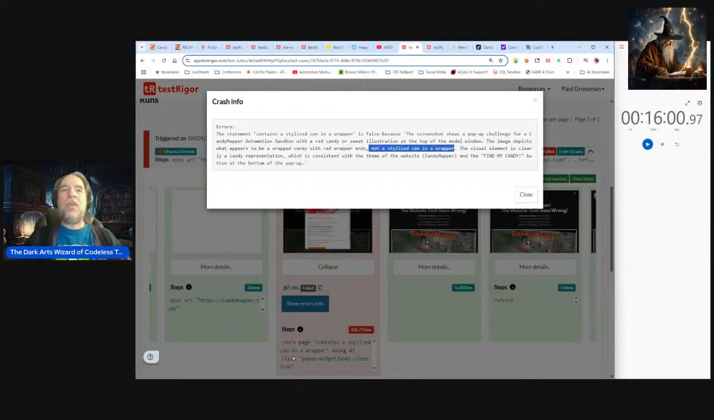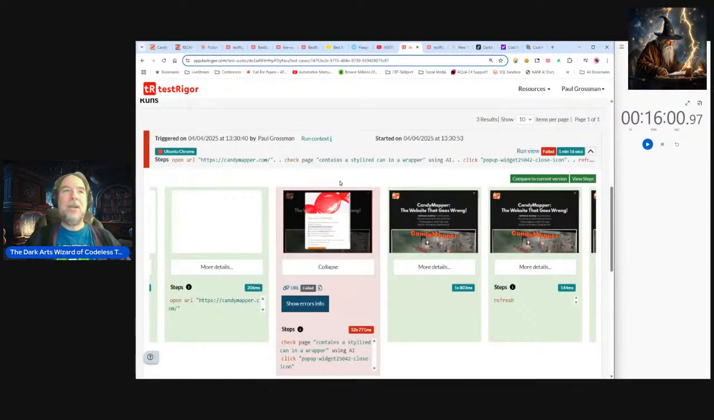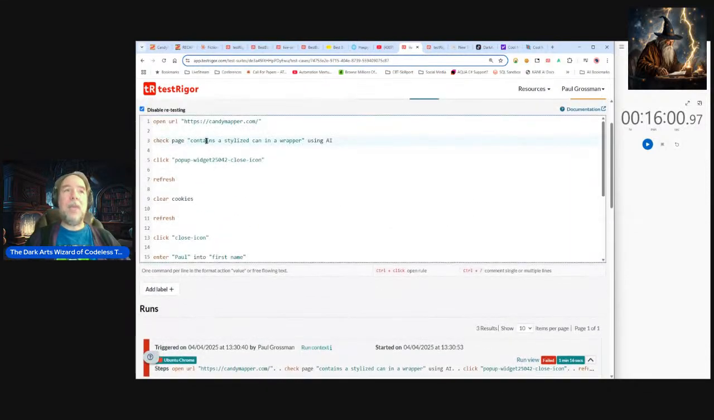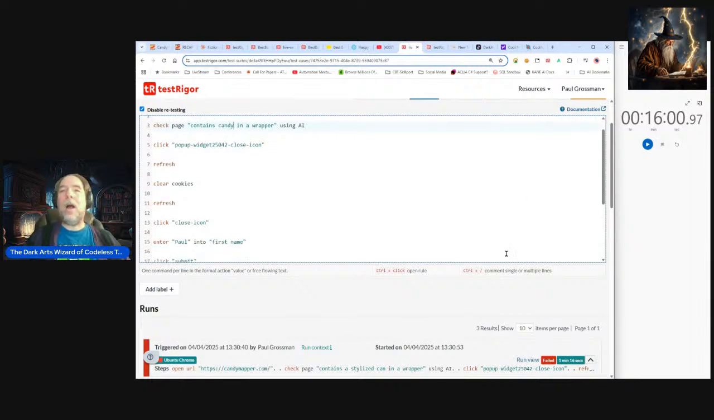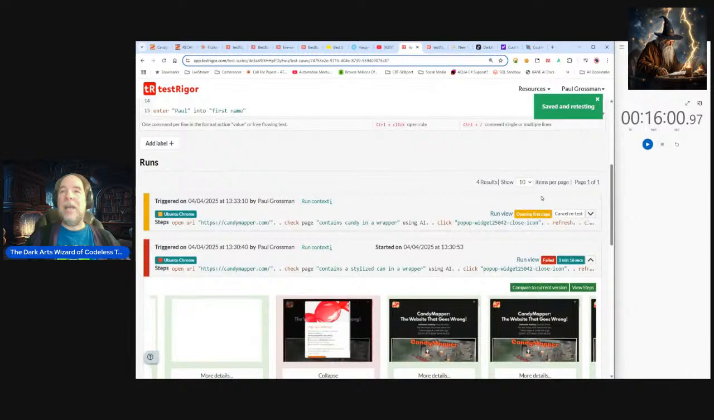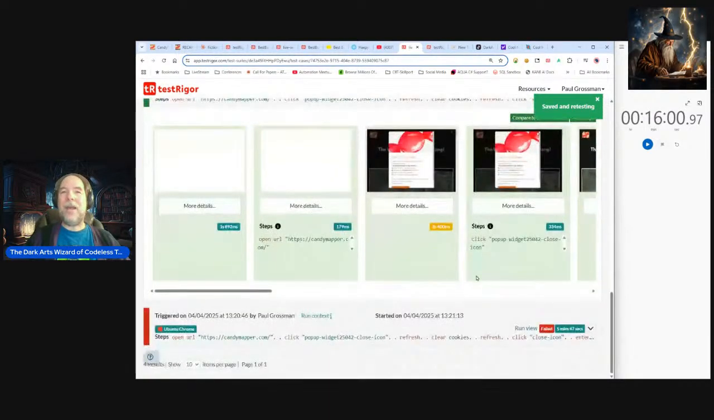Oh, I put the word stylized in there. I could have just said candy in a wrapper and it would have passed. Oh my gosh. But you know what? That's your AI. It came so close. It came close enough that I can say it contains candy in a wrapper. Okay, I'm going to give that a retest over there. This one's on me. I did not type it correctly.